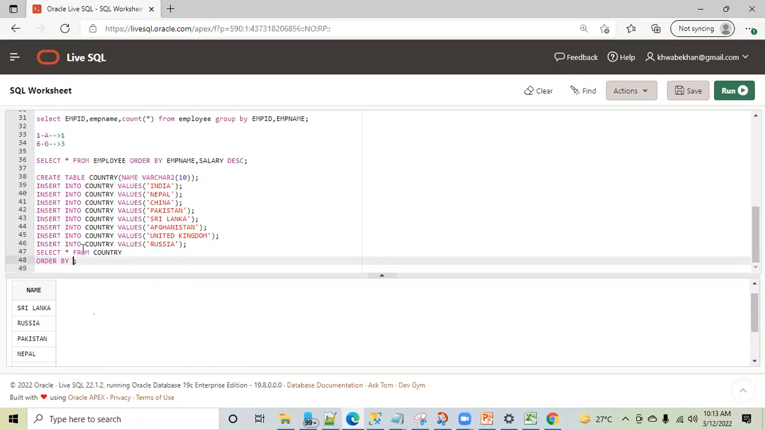So I will use a case statement. Case is a very powerful and my favorite keyword in SQL. It will make your job very easy. How? I will start with this order by. Case you can use in the select clause. Case you can use in where.